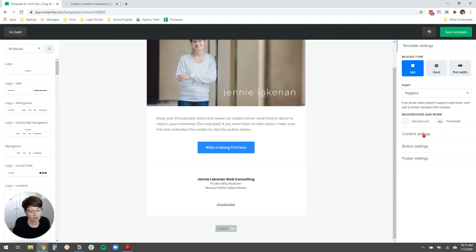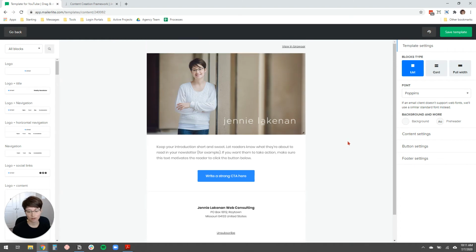Okay, so the next thing to do is customize the design settings for this email template. To do that, if you're currently editing a block, you'll just click Save to get out of it. And then you're going to change the font, and we're going to change the color of the button so that it matches our brand.